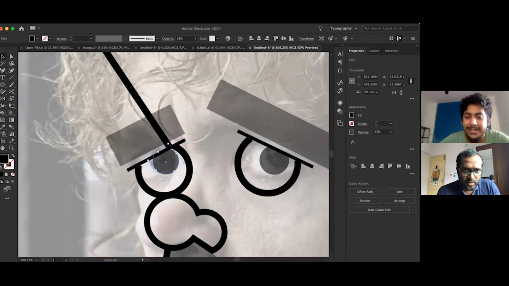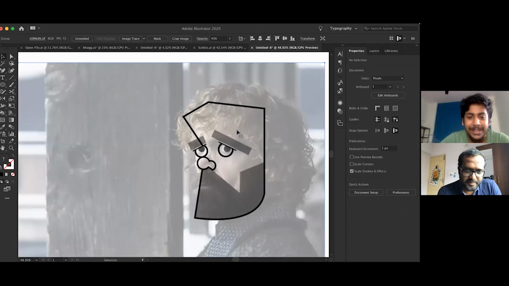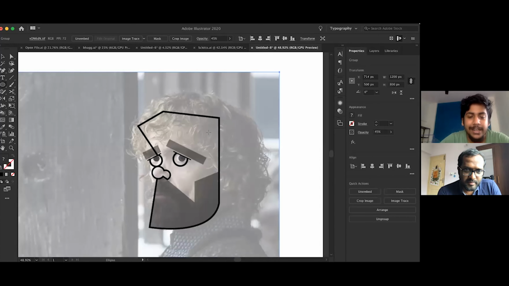And this guy's hair is all over the place. How will you handle that? His hair is all over the place, yeah, it is. If we talk about his hair, the proportion of his hair.